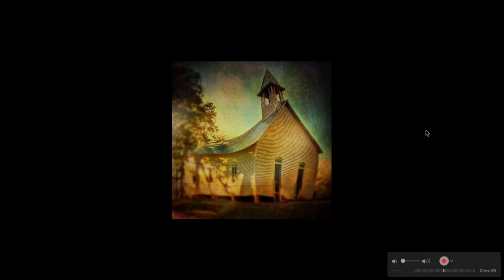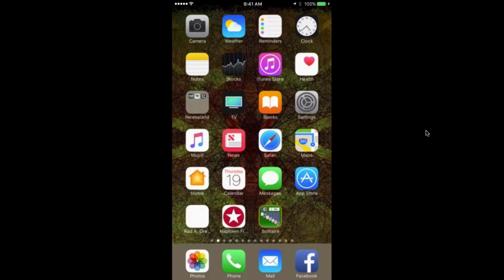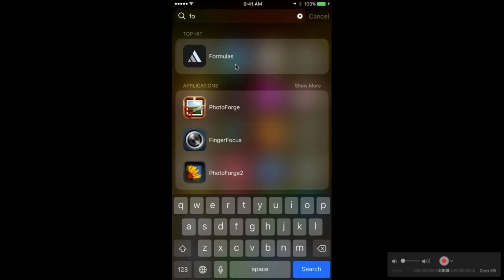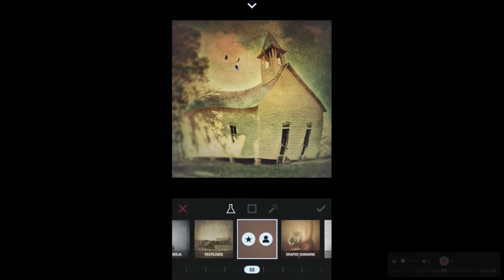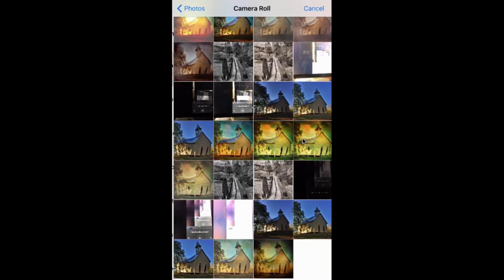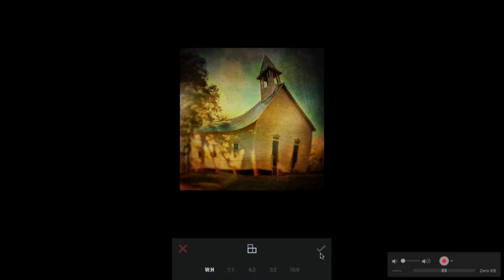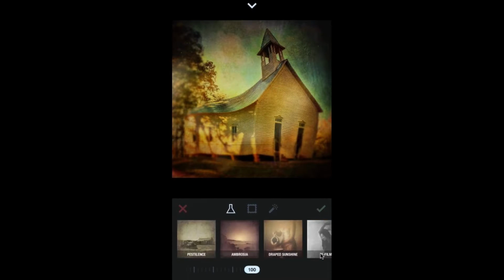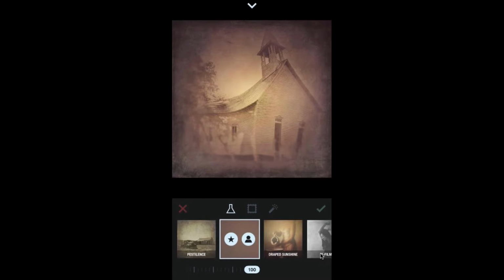Now, we could stop there, or if we wanted to, we could go back into Formulas. Formulas is the app that we used in the first two sessions. It looks like this. This is the one that is a companion to the app Stackables. In Stackables, you create formulas, and then Formulas is an app that has a collection of them. So if we open that up, we go get our picture and select it. We could choose another orientation, but I'm just going to click the check mark. And now we can go in and begin to experiment with different textures on top of this image.